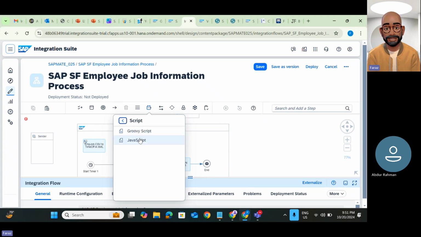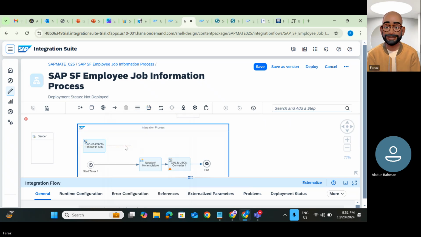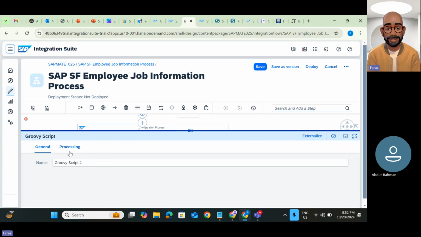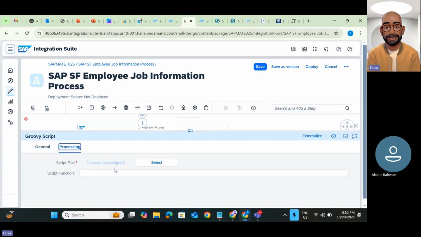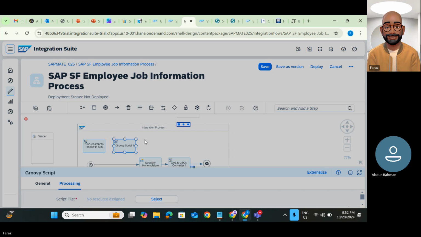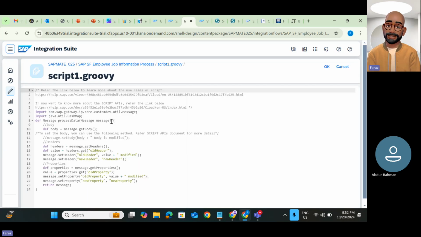Do you want to see the features for Groovy and Java? Sure. So in Groovy, I have pasted the Groovy script palette over here. In processing, we can assign the files also. If we have any file created, then we can directly assign that file. If no file is created, then we can simply click on create. Then it will open a coding window for us.